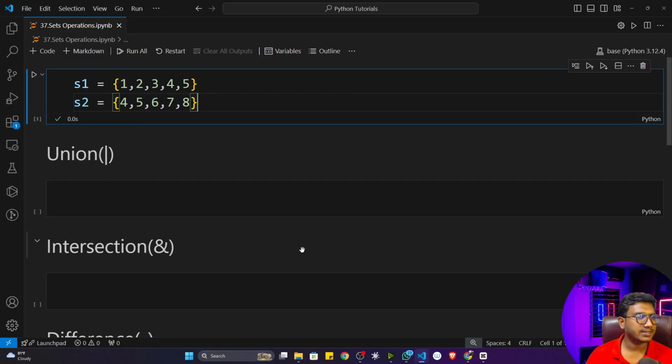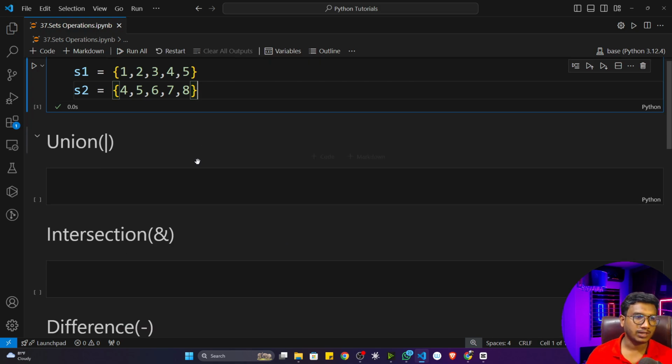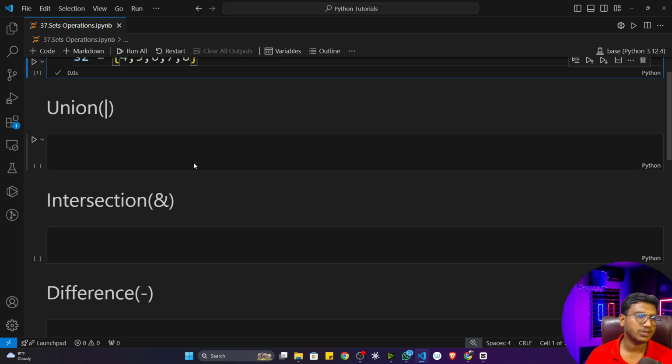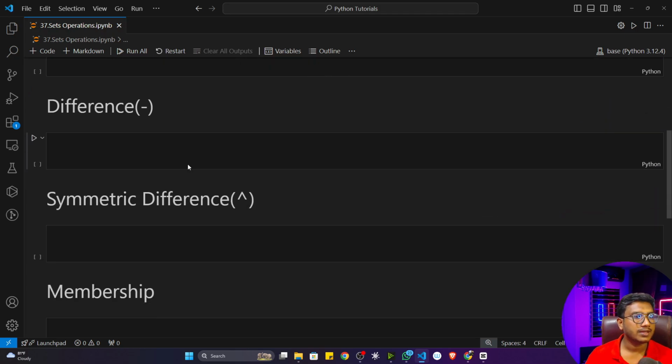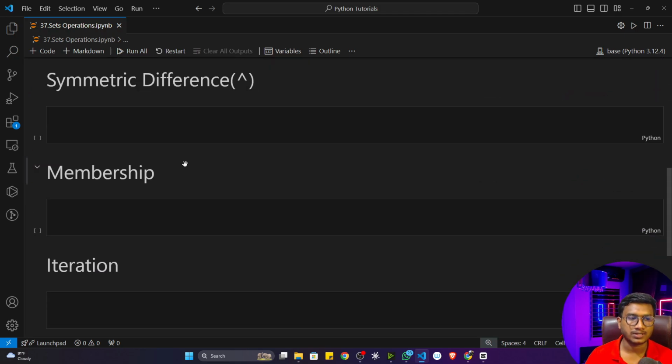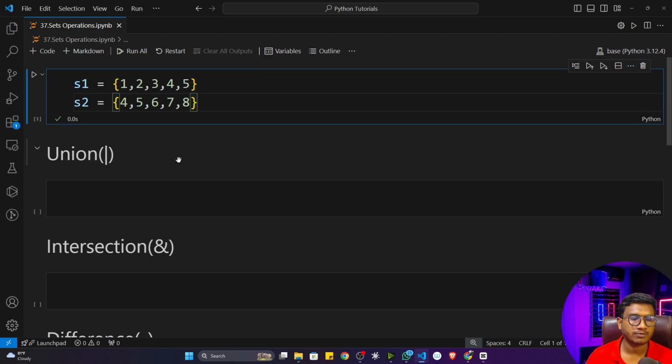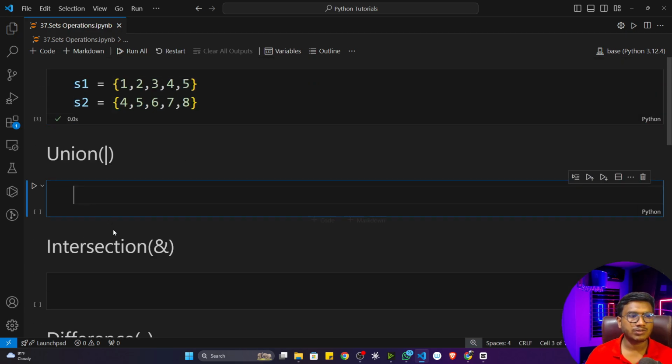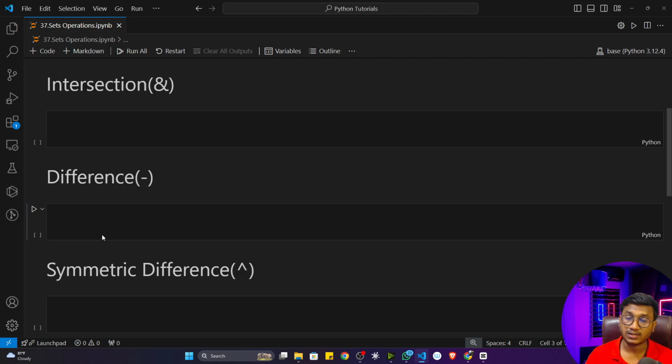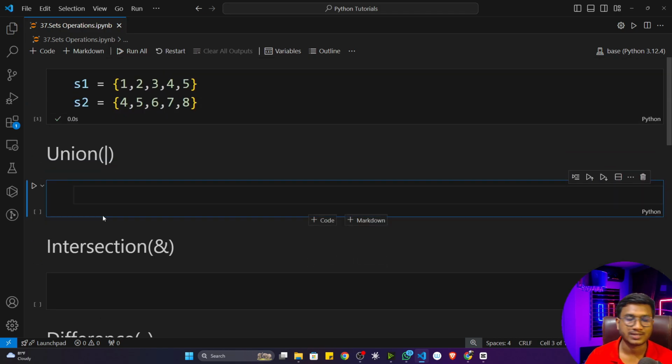So guys, inside sets we can perform some operations. You can see we can perform union, intersection, difference, symmetric difference, membership, and iteration. These are the operations we can perform. I think you already know what union, intersection, difference, and symmetric difference are. Maybe you learned this concept in your mathematics class in your college or school days. Let me show you union first, how we can perform this union operation.